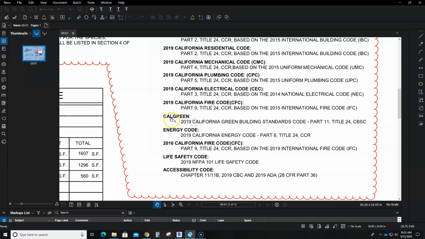We also have to comply with CALGreen, which is a recycling and energy resource code, and also another energy code. So this is more like recycling, water conservation, and things like that. And the energy code has to do with the amount of electricity we will use for heating and cooling the house, in a sense. So really, the energy code, the mechanical code, and the electrical code overlap one another.